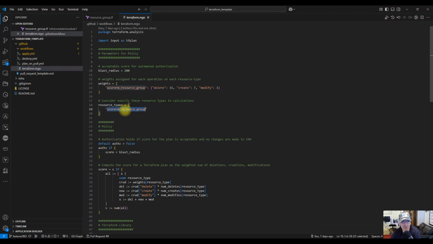At this stage, I've just got the resource group in here, and as it says in the tin, it'll give you a score of 15, 7 and 3 accordingly based on what these steps are: delete, create or modify, and a blast radius of 200. So if it reaches over 200, it's going to break the workflow, and you'll have to go in and investigate. If it's under 200, it'll still show you a readout of what's happening with regards to a score.